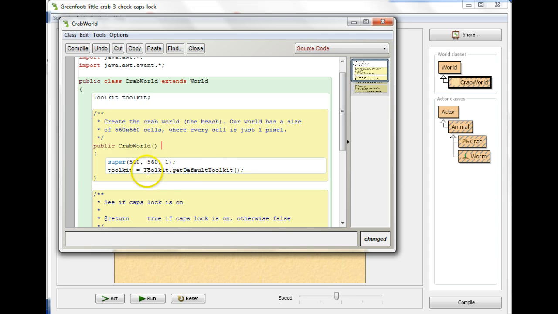You'll see a constructor in probably all the versions of the Little Crab, a CrabWorld constructor, because it passes this super that tells it the size of the screen and the size of cells on the screen. So in this constructor, I initialized my toolkit. I'm just creating the toolkit once in the constructor when the world gets created.